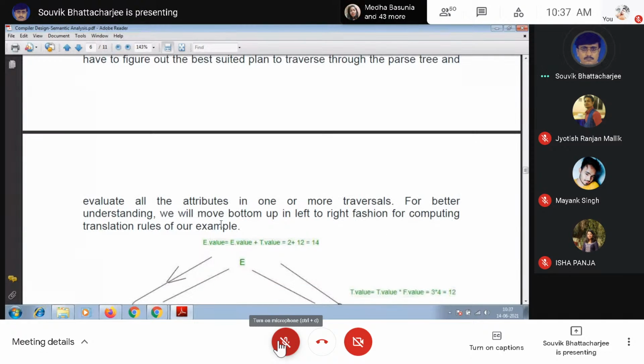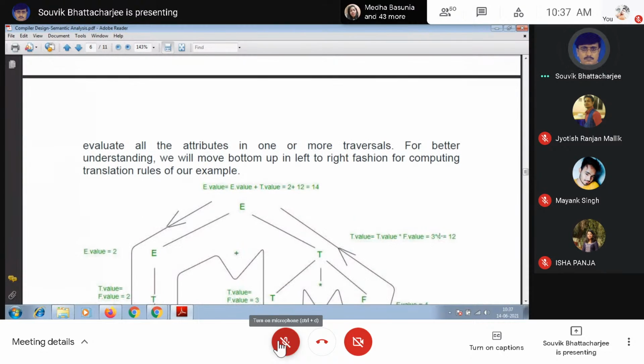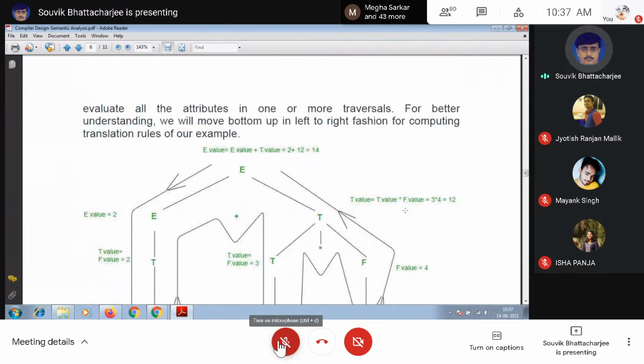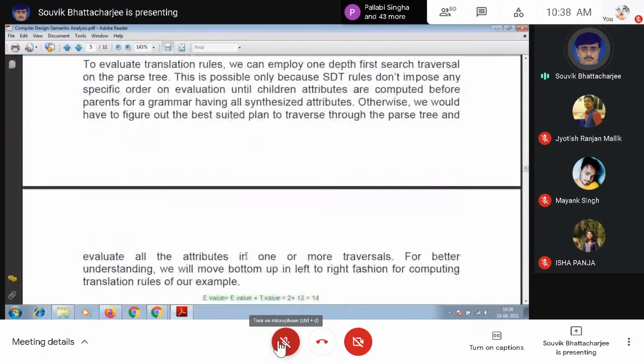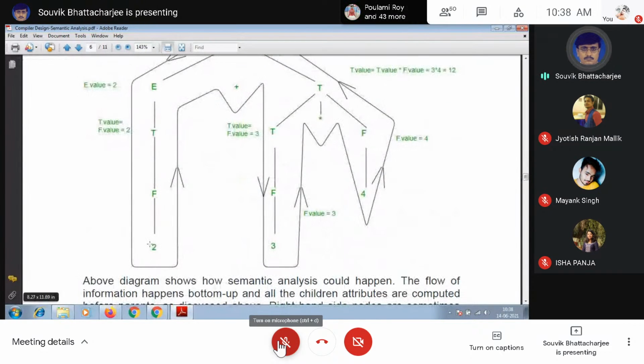Let us see. We will move bottom up in a left to right fashion for computing the translation rules of our example, that is 2 plus 3 into 4. How can I get these things? Here F is getting the value 2. That means, bottom up, T value equals F value equals 2.